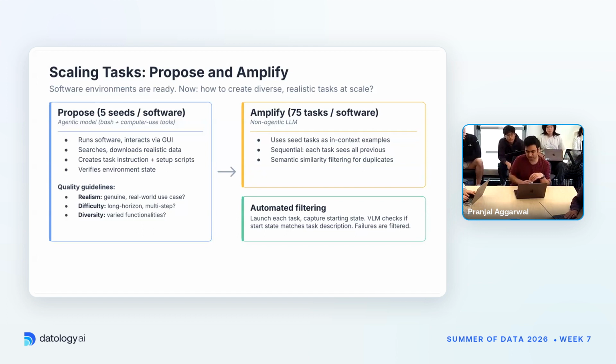There's a small trick that we do for the amplify agent, because non-agentic LLMs would always output the same thing again and again if your seed is the same. So instead of making it parallel, we make it sequential. Anytime it creates a task, it goes back into the context, and it is told not to create something similar. Then you have another check that ensures the generated task is not similar to any of the 75, or the K tasks, that you have created.